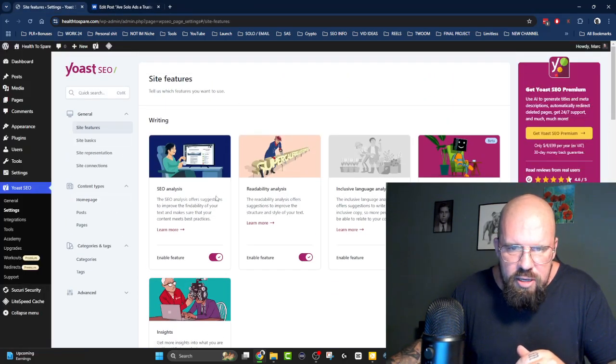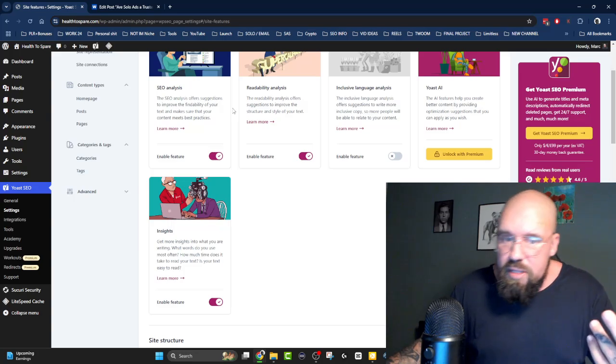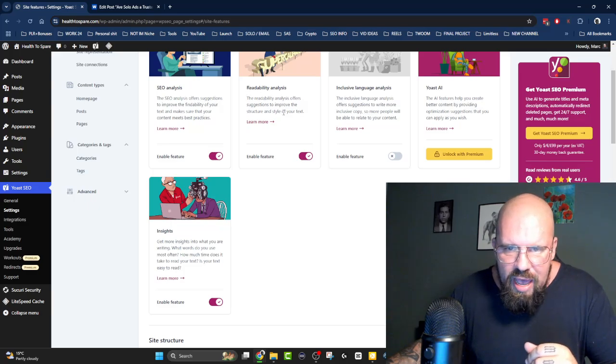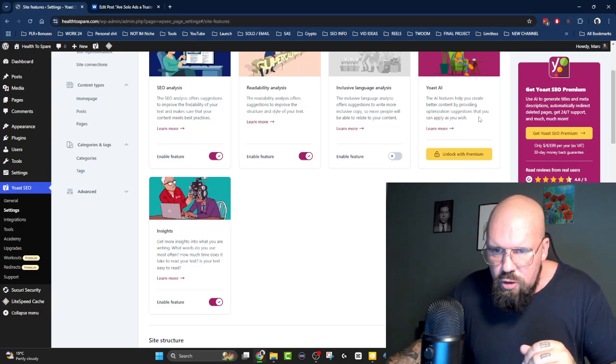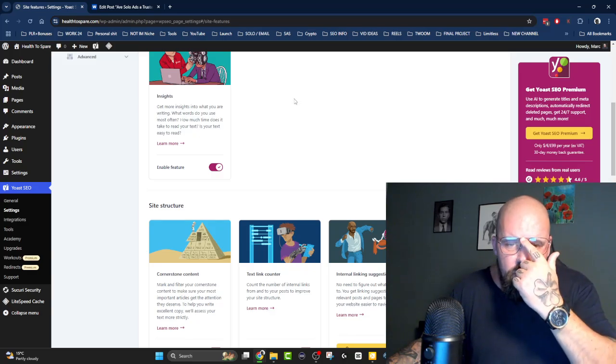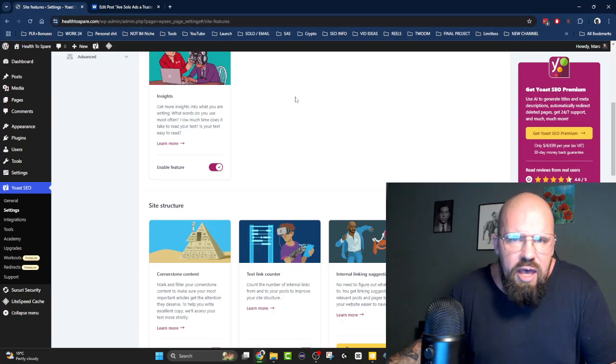So let's get into this. Let's start at the very beginning. So SEO analysis. Okay, so this is offering us suggestions to improve the findability of our text and what makes the best sense for best practices. We'll keep this on. Readability analysis, yep, we'll keep this on. Yoast AI, nope, not interested. Now remember, this is the free version. I don't think that you should upgrade. I've upgraded before, and honestly, there were no real big changes. Nothing that I would say is worth the money to have the upgraded version. Stick with the free version.